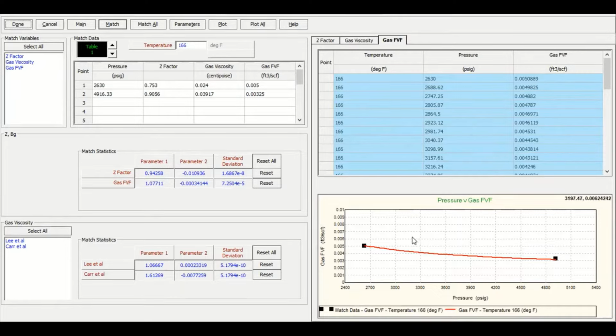And to select the best correlation, let's check the statistics. First, for the Z factor and gas formation volume factor, we don't have any selection, okay? We can only take it. For Z factor, parameter 1 is quite close with 1, so okay.